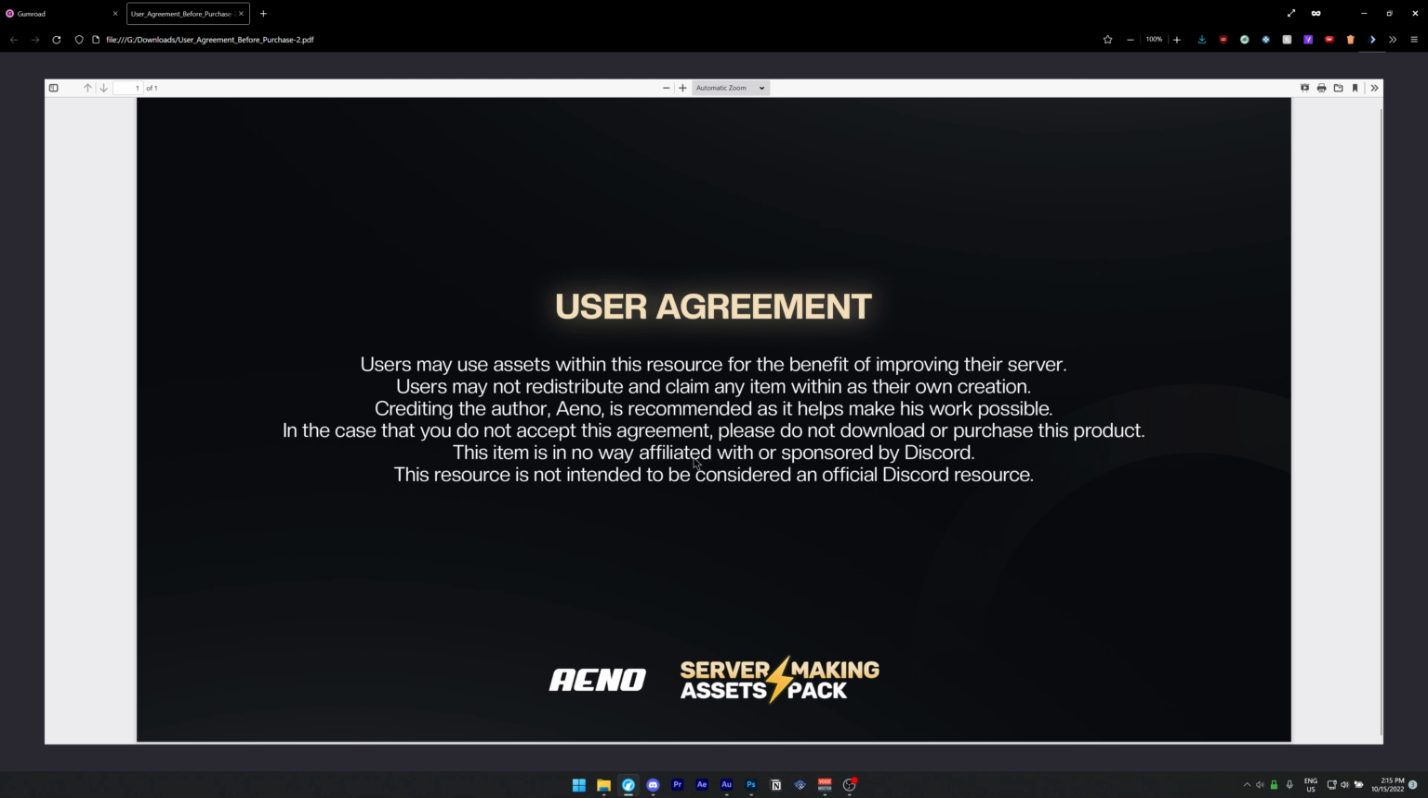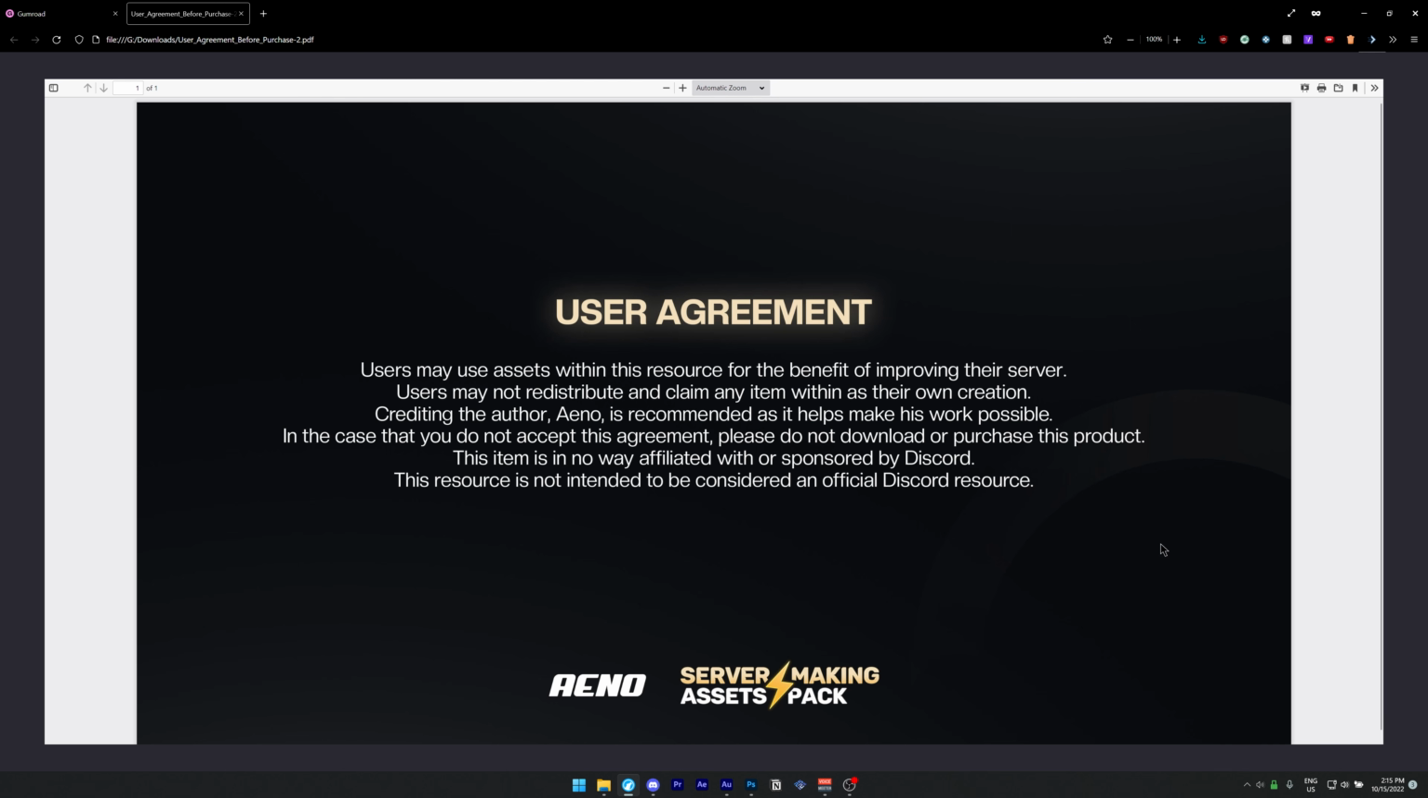Just saying this product is not affiliated with or sponsored by Discord. I want to make that very clear. This is not an official Discord resource. This is simply my own creation. I made it as a way to help you guys out with your server making journey. Please do not consider for 1 second that I work for Discord or anything, because I do not.